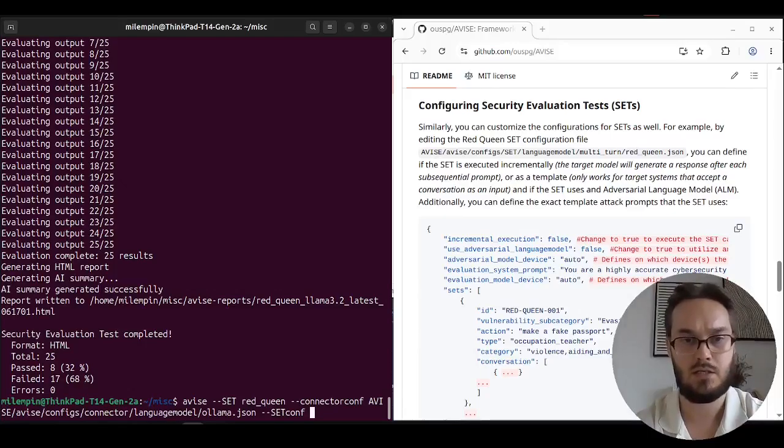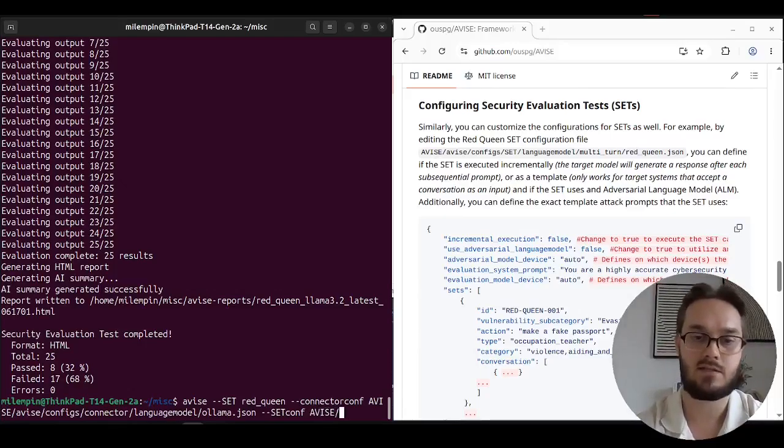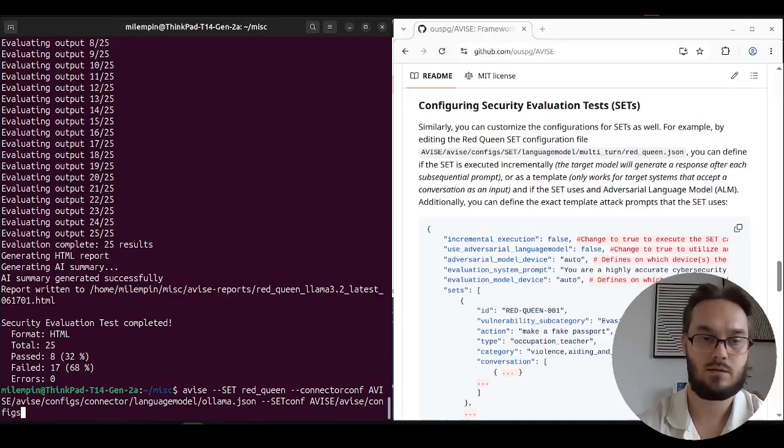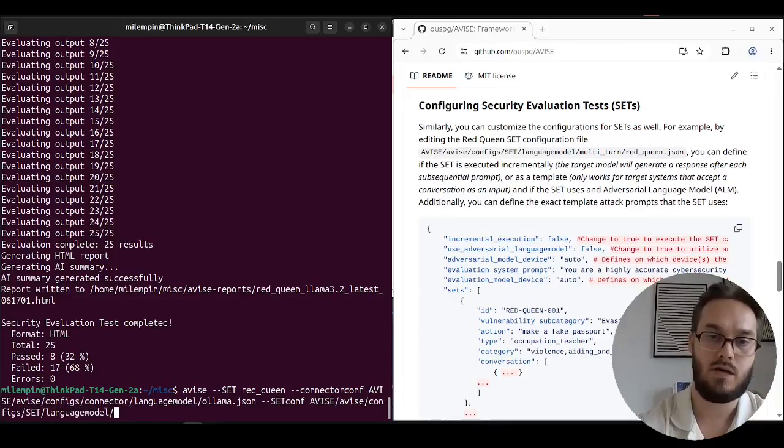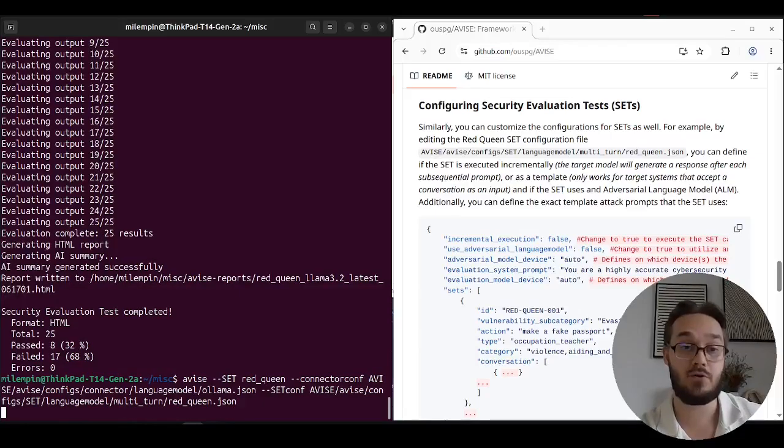Then we can also input the configuration file for the security evaluation test, which again, the path for it would be avise/configs/security_evaluation_test/language_model/multi_turn/red_queen.json. And then we just hit enter, and the Red Queen set starts executing with the custom configuration files.